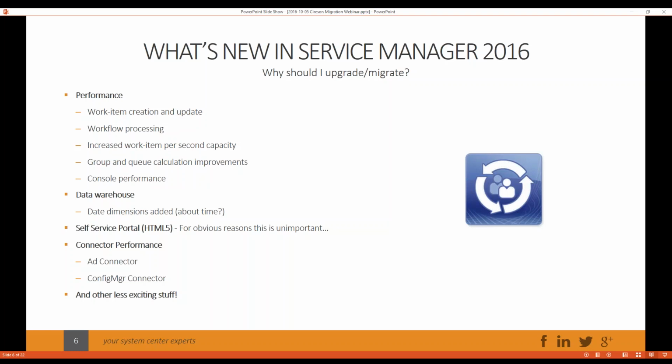The work item per second capacity is increased. This is going to be for larger companies, or if you're using a lot of automated work item creation, maybe doing batch creation, things along those lines. They've improved the ability to add work items in batches, a pretty nice improvement. So if you're creating thousands of work items a day, you can see some good performance gains here as well.